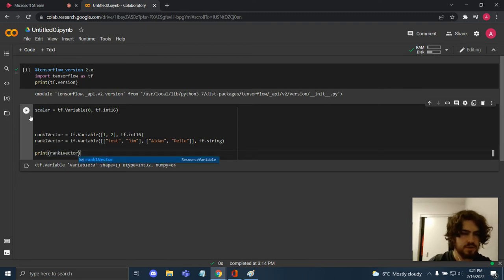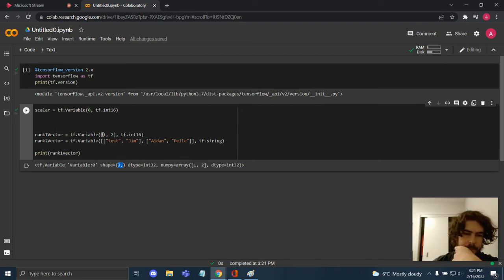Like we print out the rank 1 vector right here, and you can see the shape is 2, blank. The blank refers to the data in here, but the shape right here is the number of items. So for example, if we look at this right here, we have two items in a single array. So this 2 refers to the last thing, which is 2 items. And then if we look at this one, it's 2 arrays of 2 items each.